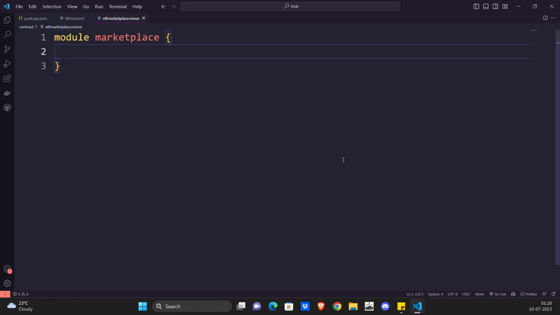Cool. If you go to the official Move book, you will definitely see their module coming up with the address 0x1 or something like this. But we have already provided something over there.